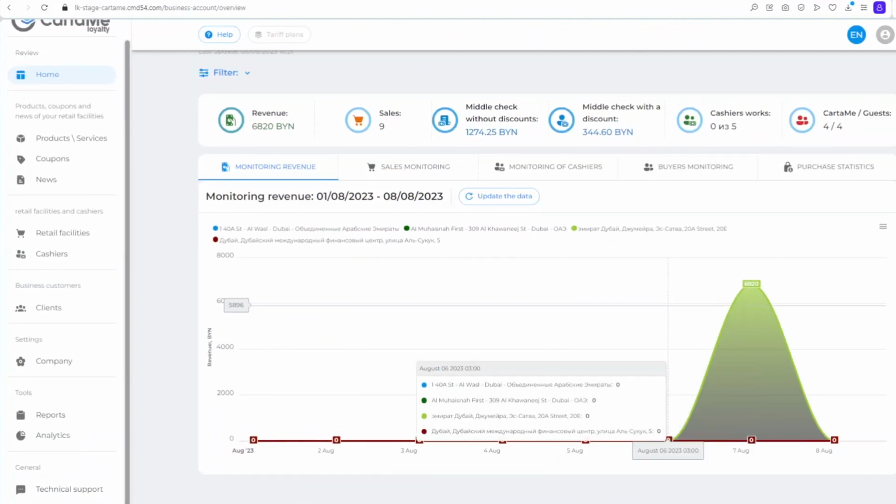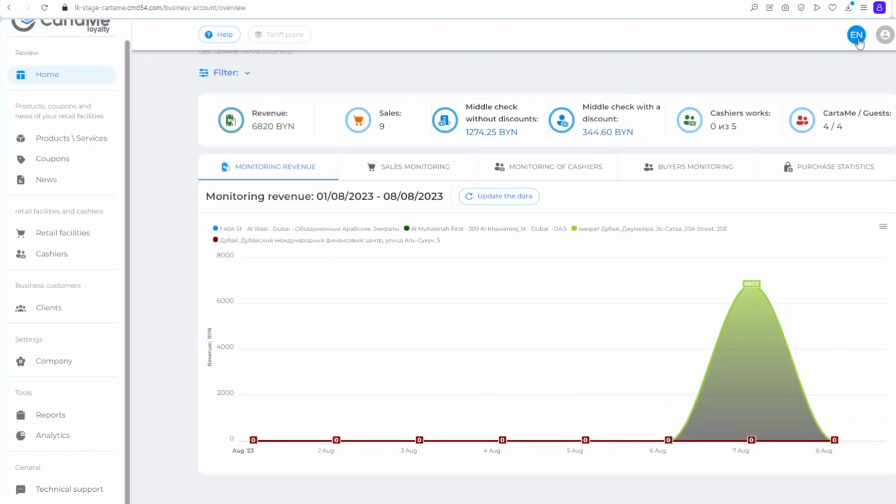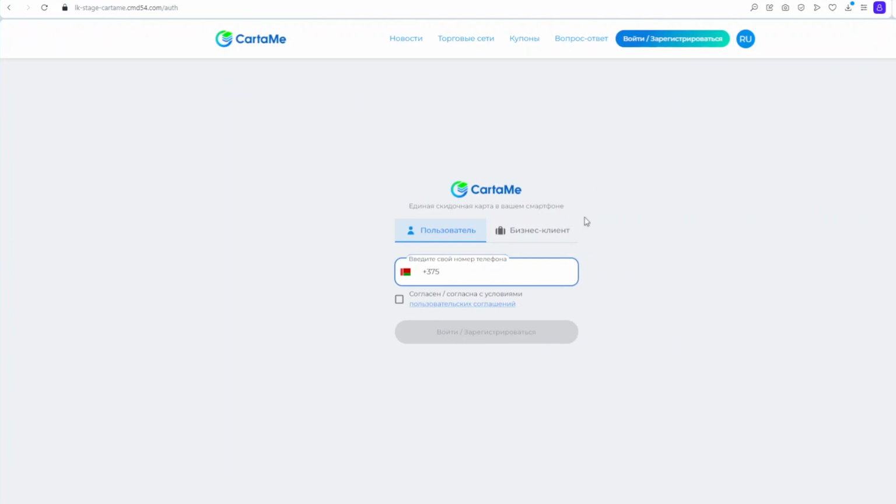In the top bar you can choose your language. At the moment 6 languages are available: English, Russian, Uzbek, Polish, Romanian and Kazakh. The languages can be expanded in the future. Next to it there is a cabinet button where you can go to the selected tab or log out of the service.